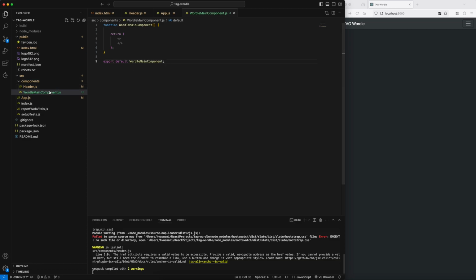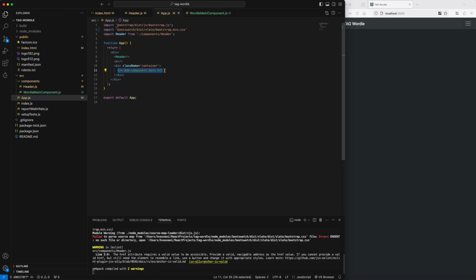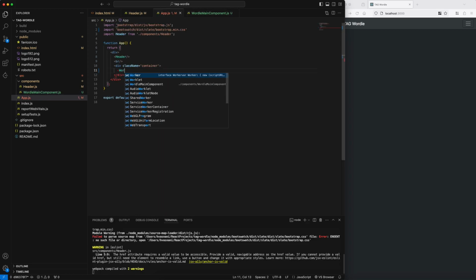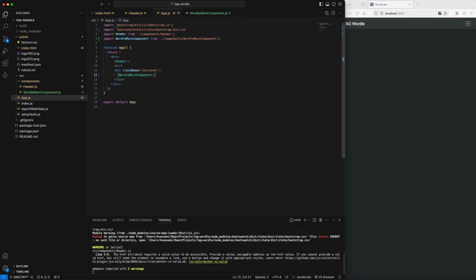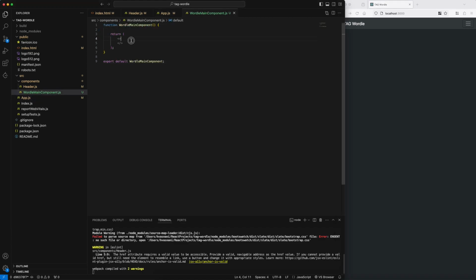So here we have a simple Wordle main component which I created, and then in our app.js all we need to do is include that component as the container. So I'll put it in over here as the Wordle main component. So now it'll just render whatever is in here, right? So if you put like hello world, you can see it renders here as the container. So we have that set up.